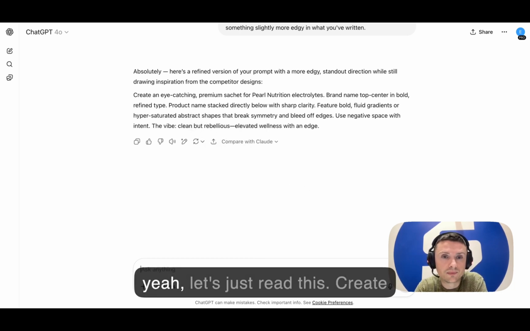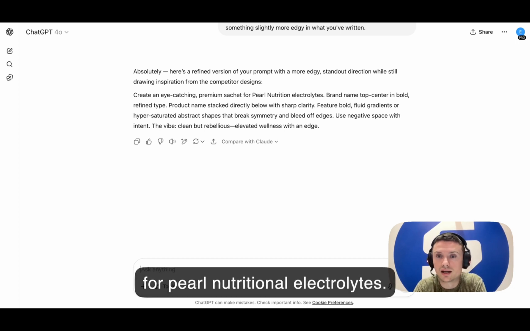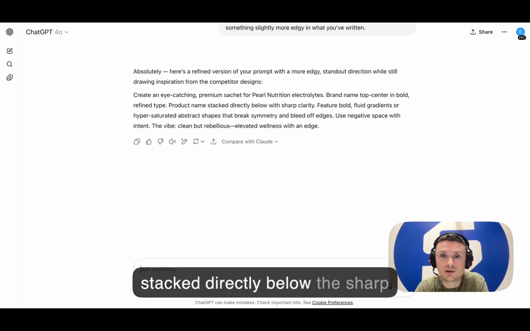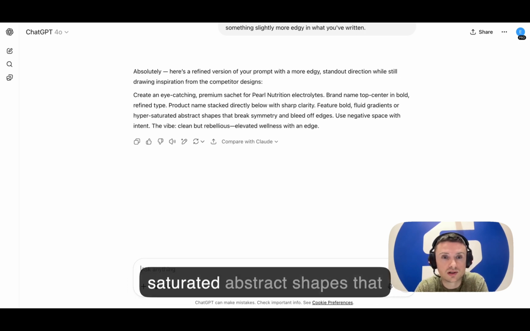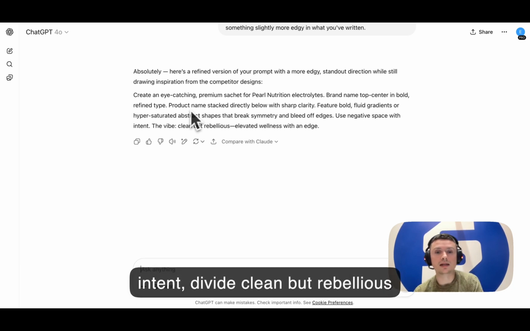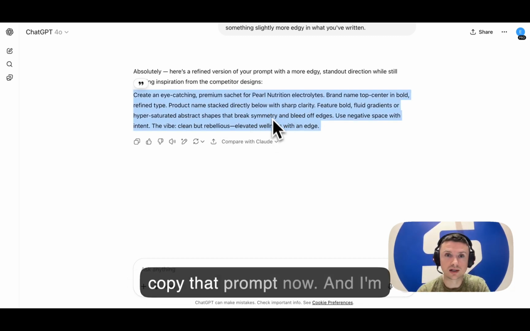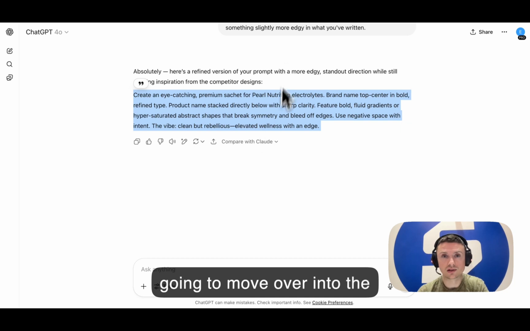So let's just read this. Create an eye-catching premium sachet for Pearl Nutrition Electrolytes. Brand name top center in bold, refined type. Product name sat directly below with sharp clarity, like that. Feature bold, fluid gradients or hyper-saturated abstract shapes that break symmetry and bleed off edges. Use negative space with intent. Design clean but rebellious. Elevated wellness with an edge. I think that will do as a good starting point. So I'm going to copy that prompt now, and I'm going to move over into the Sourceful platform.